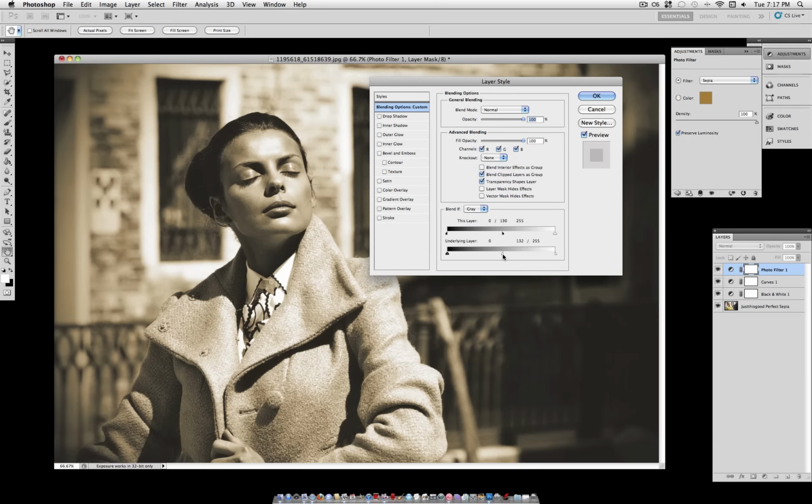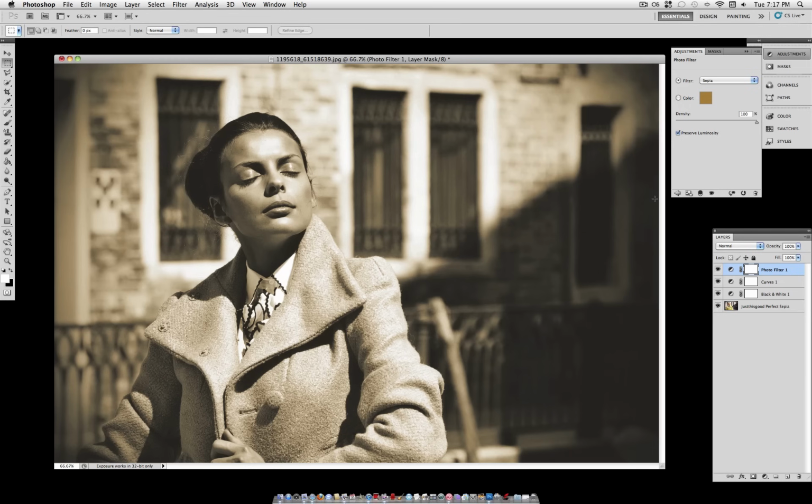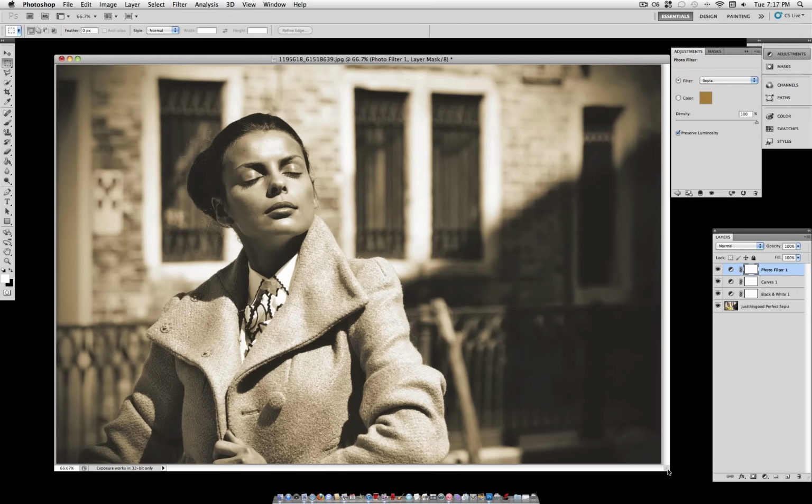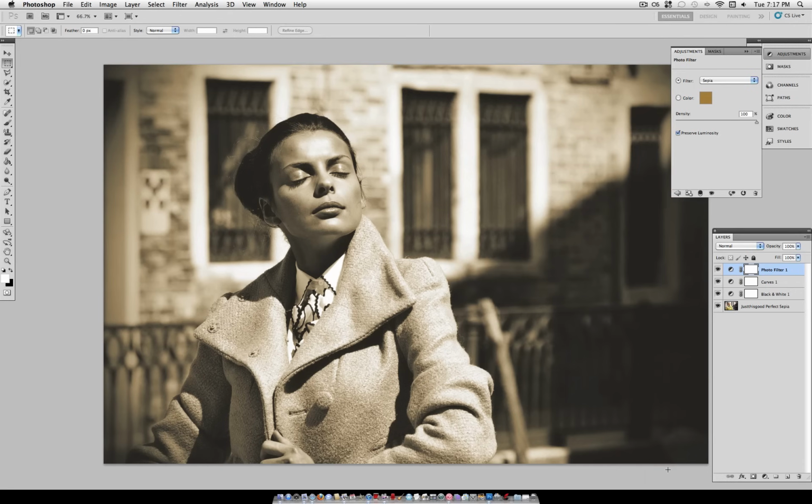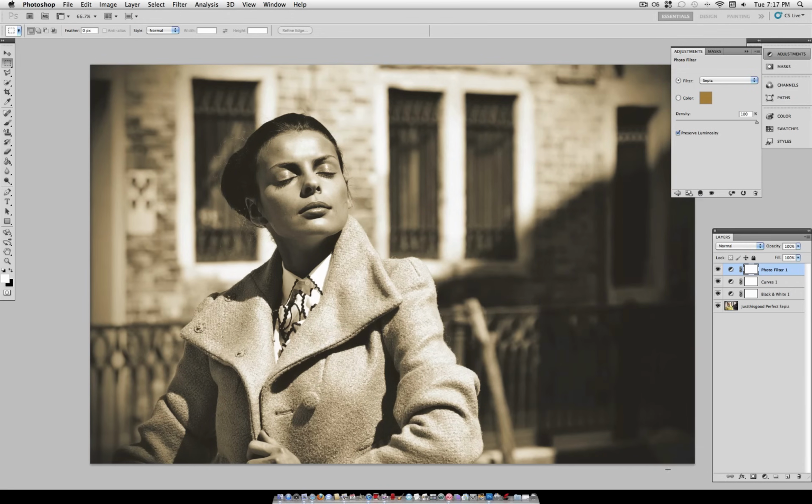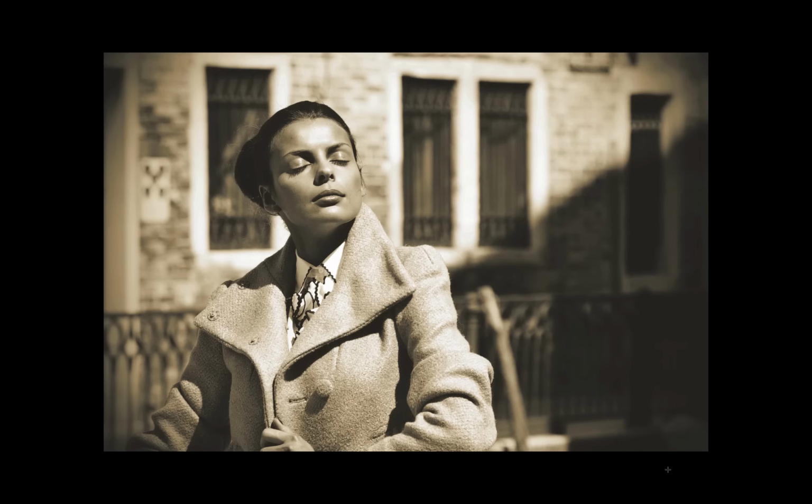So this way it allows the highlights and the shadows of the original picture to come through a little bit more, while still keeping that sepia tone that makes the image look great. And that's the final result. I think it's an awesome sepia effect, and you can use these same filters and adjustment layers on any one of your pictures to get the same great effect.